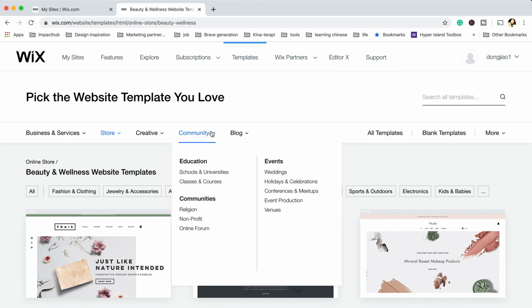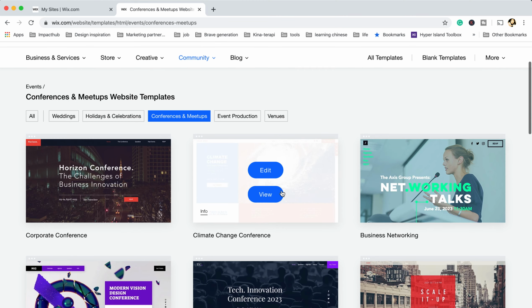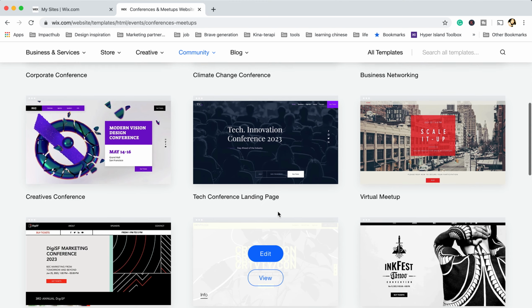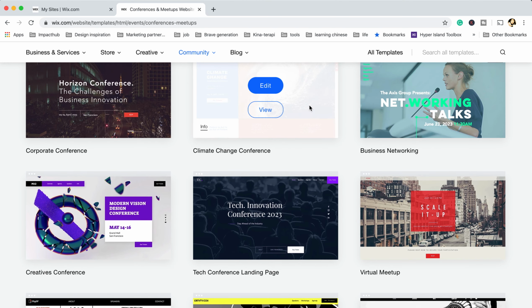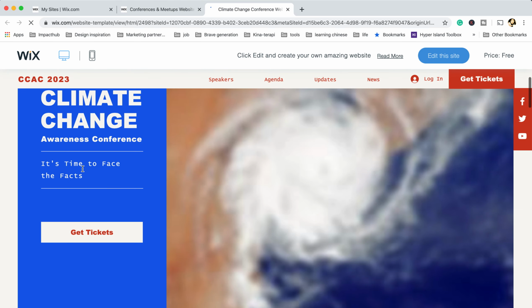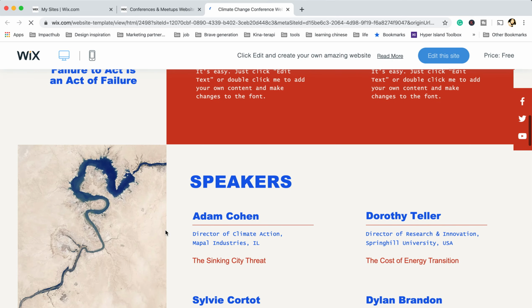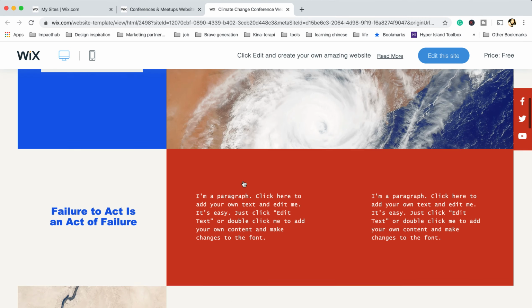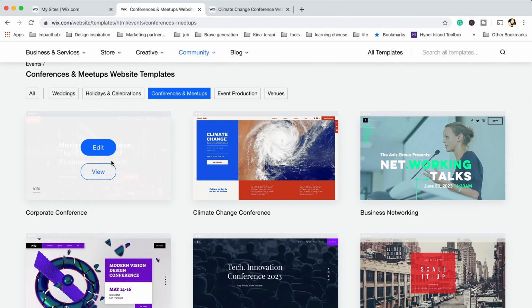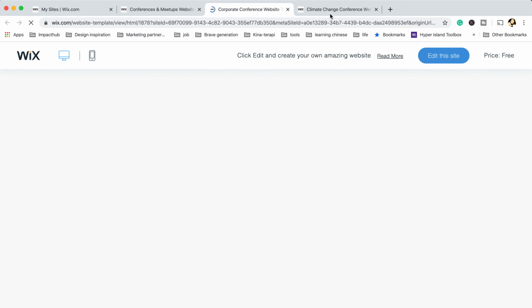Okay, so if you go to community here, you can see the event here. And let's choose maybe a conference and meetup here. There are a lot of templates, and you can go through all of them. All of them are very good with getting tickets. It's a very easy user experience here. You can just go through here. And let me see, I think I might just choose the first one. Let me take a look.